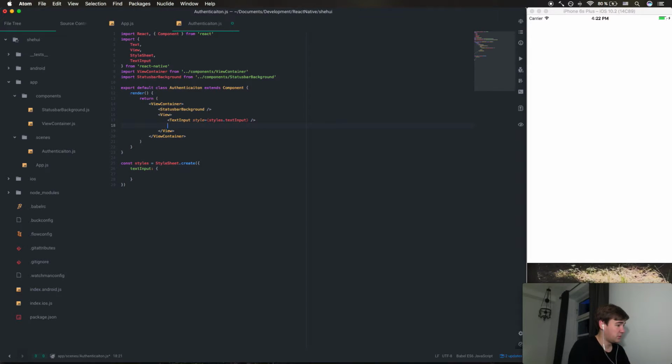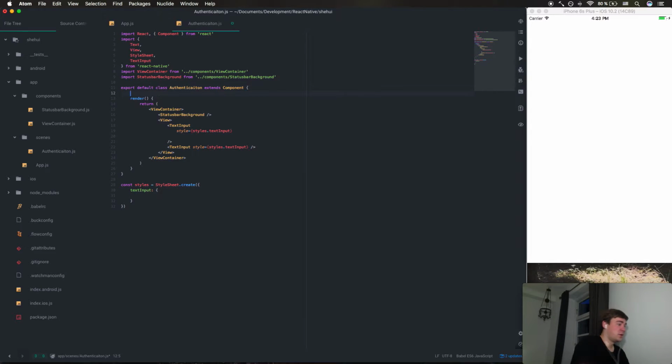And we'll need another text input, one for the login and one for the sign up. Okay, so basically we'll make a constructor where we keep some information on the state that the app is currently in.